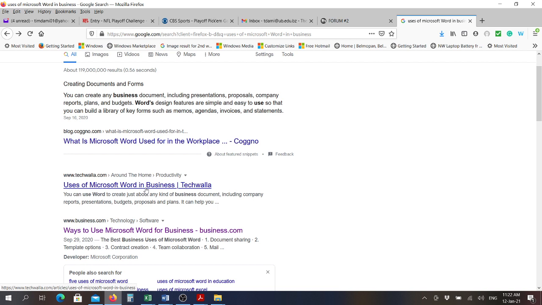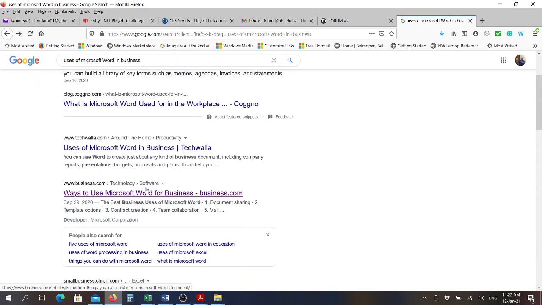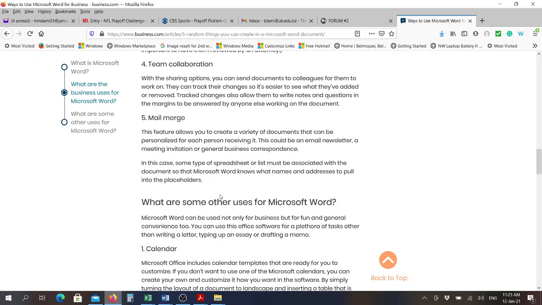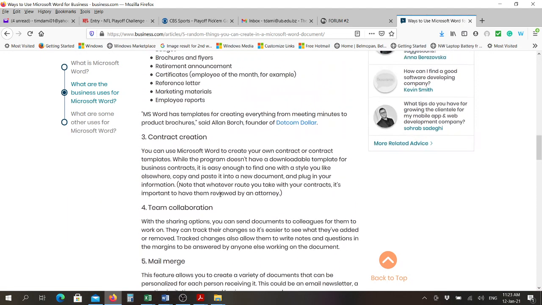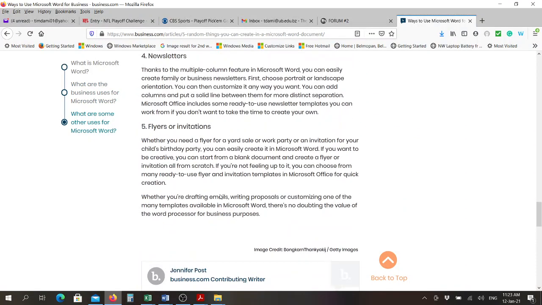So try to use websites that have authors listed, and also the date it was last updated. Those are always important. And when you start to read the information, you can tell from the tone whether or not it's one-sided, or if it has bias, or if it's a more even type of source. So the source that I've chosen is www.business.com, ways to use Microsoft Word for business. You can read through this, and it'll tell you some of the benefits of Microsoft Word, some of the things that you can do and create with it, and why most people use it, right?